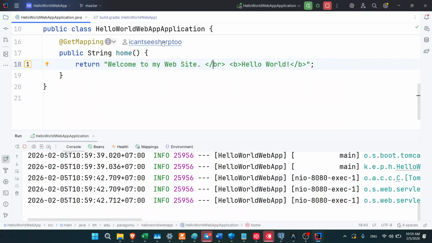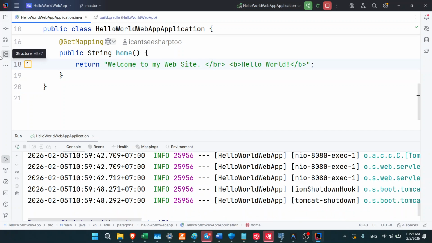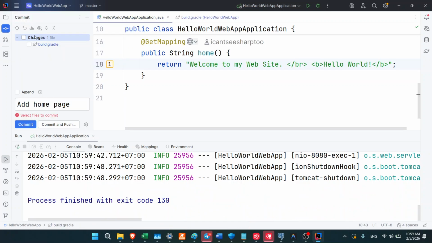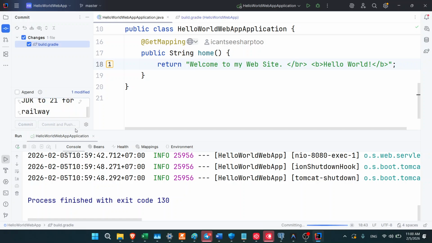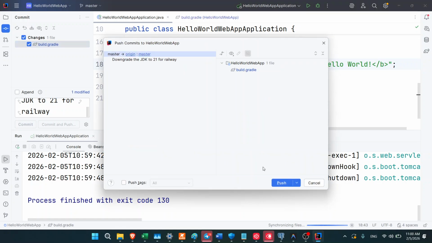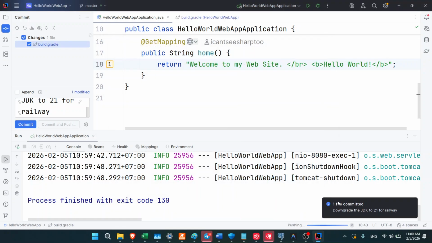So now our task is to commit the changes. We have only one change in Gradle, so we can say "downgrade the JDK to 21 for Railway", commit and push. Yeah, push.